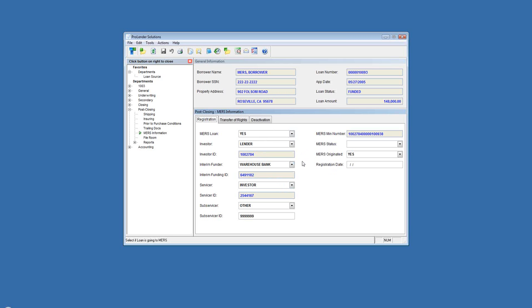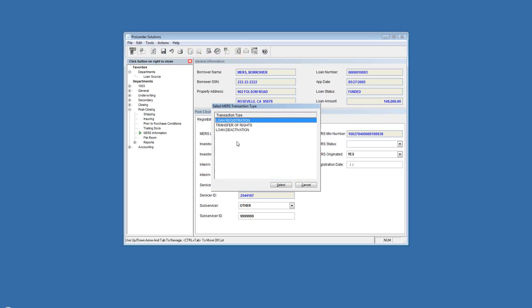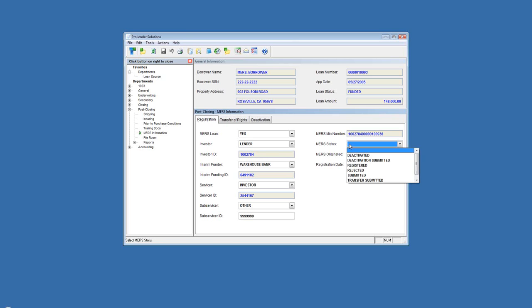So now that I've completed this information that's required, and I've made sure that my MERS VPN connection is open, I can go up to Actions and click on Submit MERS Transaction. Now there's 3 options, but since we've only completed our registration tab, you want to select Loan Registration and click Select. Now that will send this loan's information over to MERS. So when that happens, my MERS status will automatically change to Submitted.